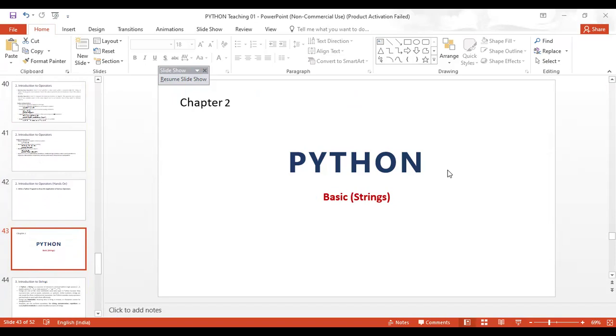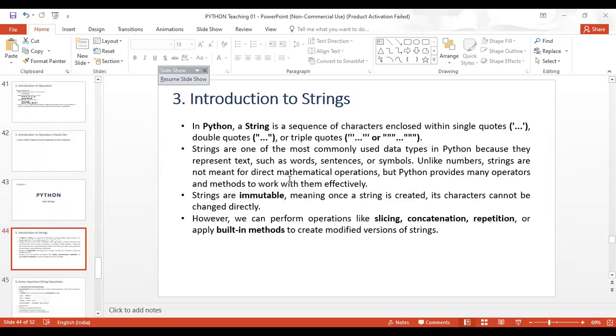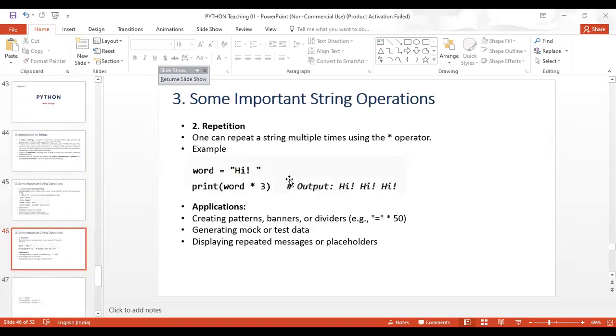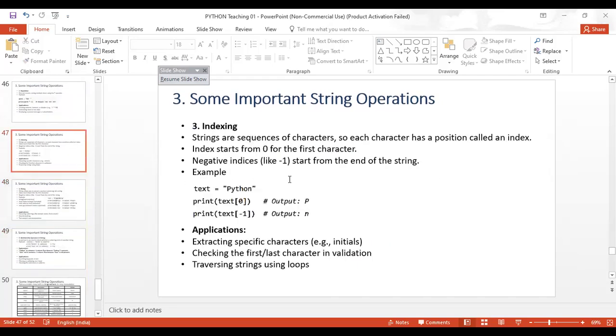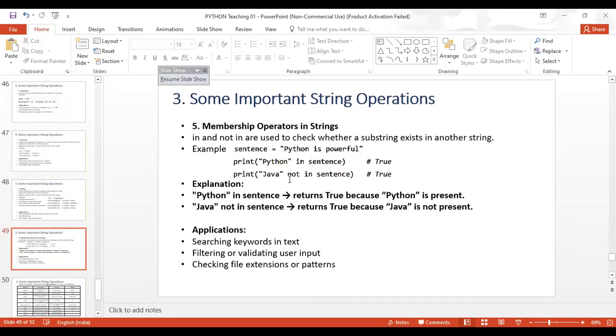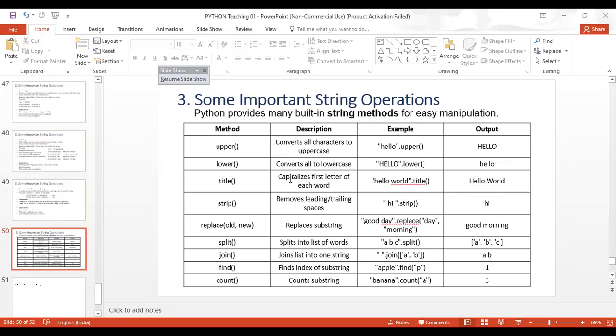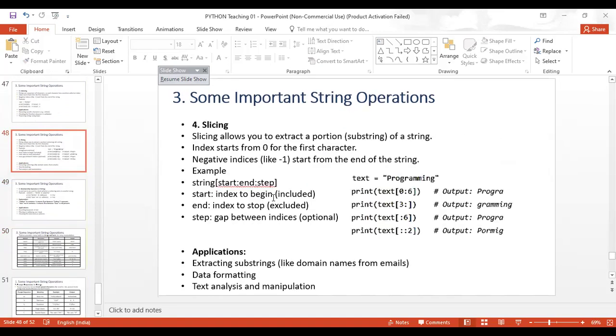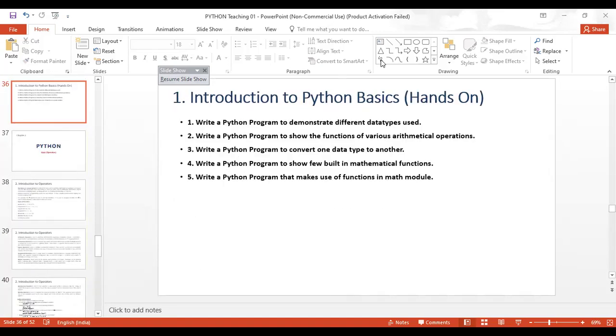Next, in our next videos, we'll be discussing strings. Very interesting one. Introduction to strings, concatenation, repetition, indexing, slicing. Okay, we will go to that in our next video.